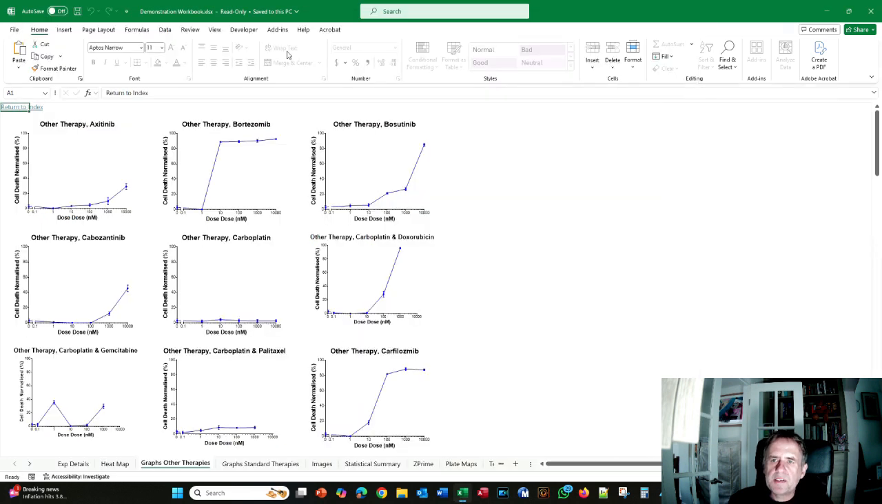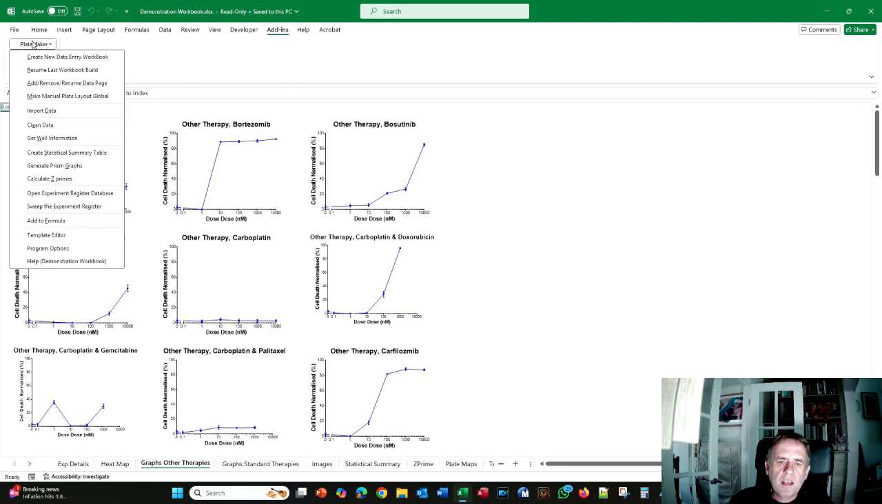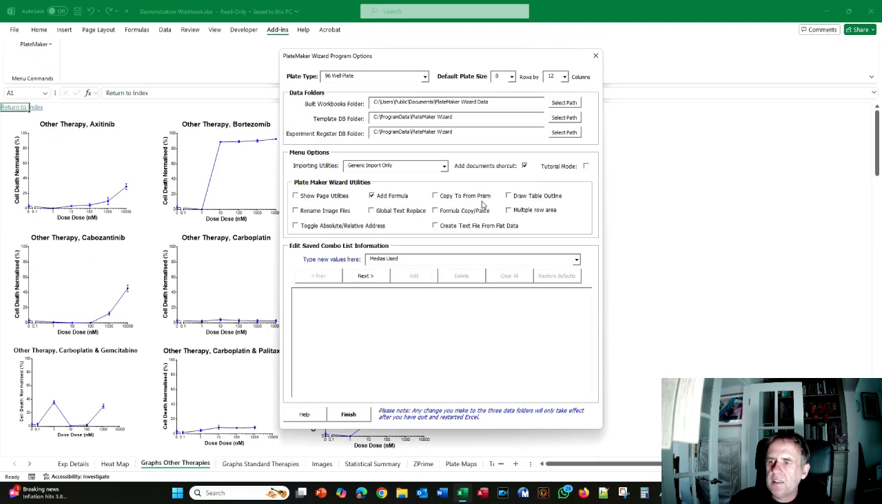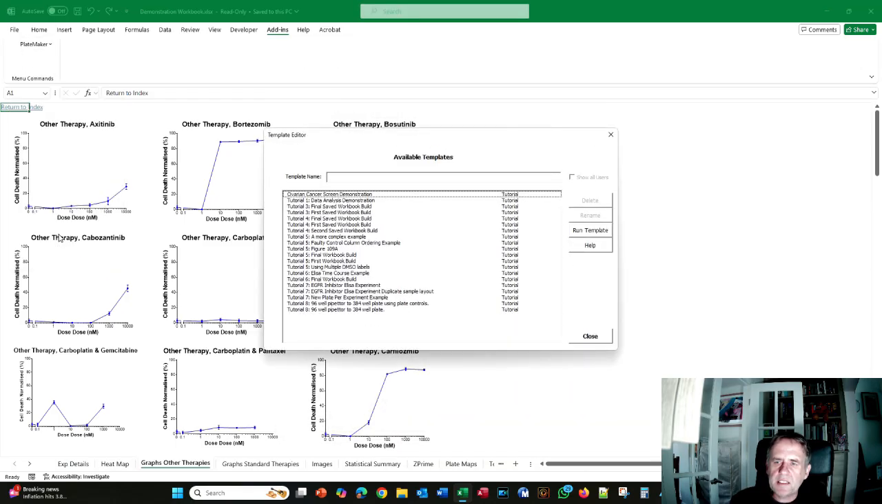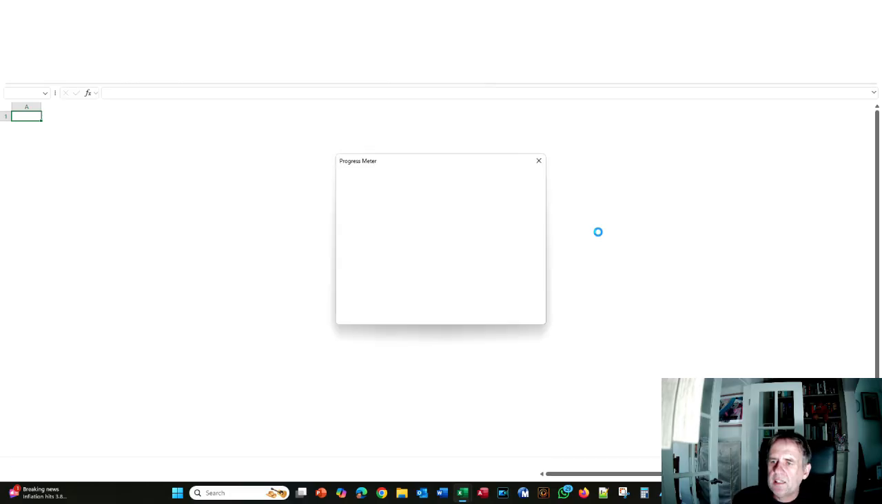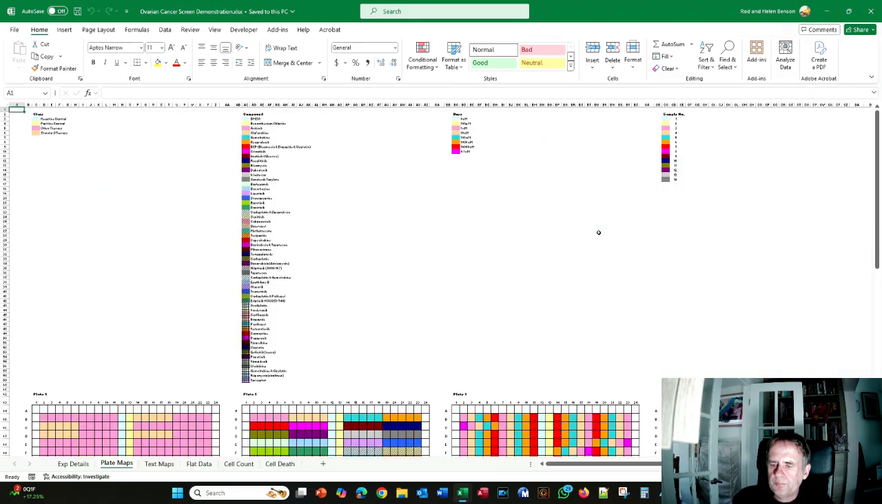We do this by simply going up to add-ins. Because I have an activated version of the wizard, I need to first put my program into tutorial mode. You don't need to do this if you haven't purchased the program yet. Then we go down to template editor and I want the Ovarian Cancer Screen Demonstration template. I push run template and it will build this particular workbook, which it's doing at the moment. So we'll wait for it to do this. And there you have it.